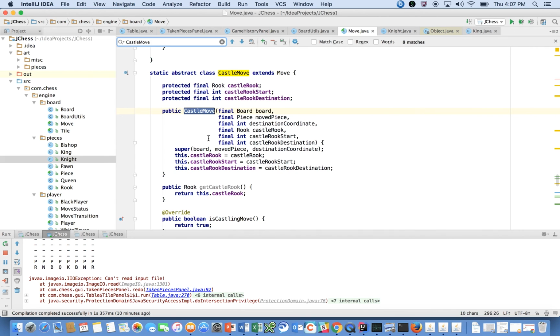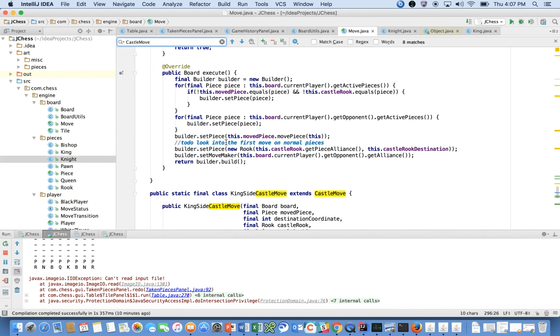Castle move, I believe, is working for the most part. Let's see what this to-do is that we have here. So I have a to-do, look into the first move on normal pieces. Yeah, that's not something that we have to do right now.